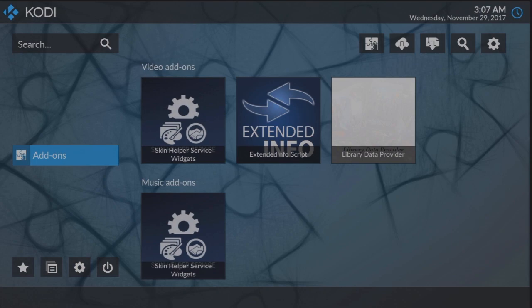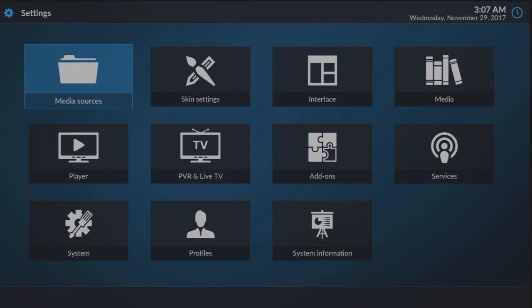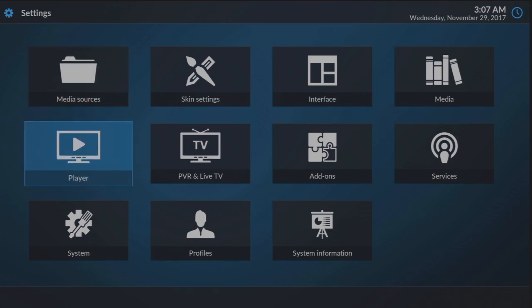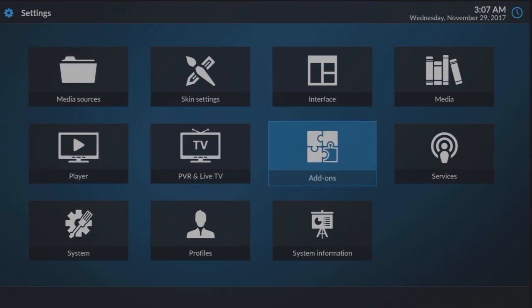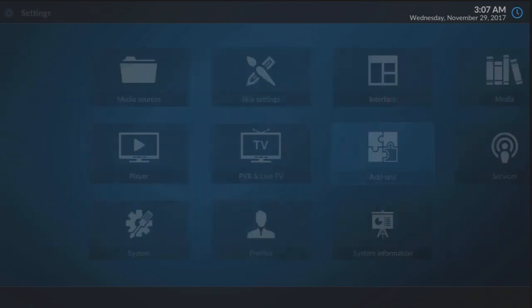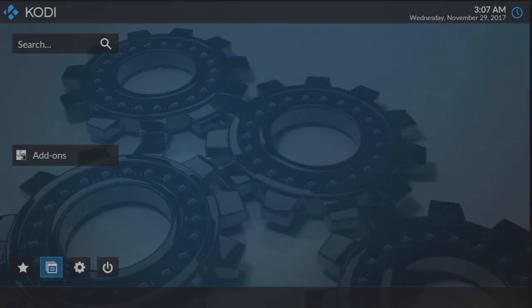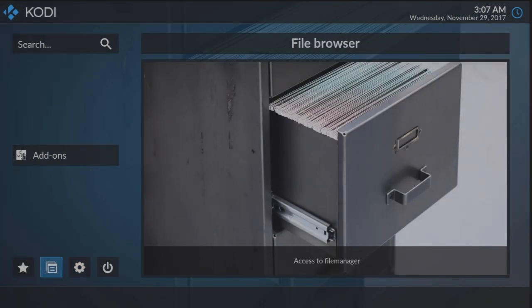So let's go back to settings. Go down to the cog and click that. Here we're going to go to add-ons, and we're going to install just one video add-on right now. Actually, let's go back from that. I'm sorry, we need to go back to File Manager. We're going to put in a different source. So click File Manager, go into it.